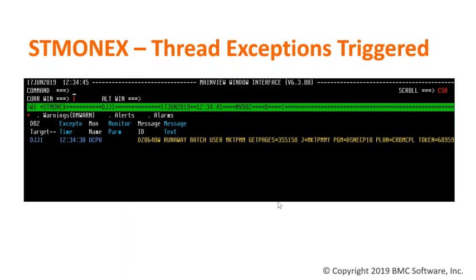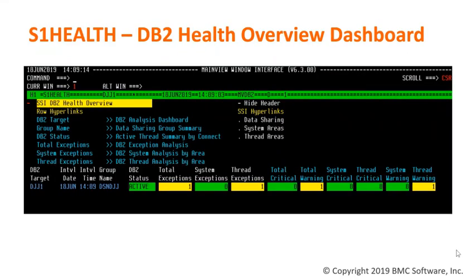As my batch thread executes, when it exceeds the specified 3,000 total get pages, the following DZ0640W message is produced and can be displayed on the ST-MON-EX view in MainView for DB2, where your background sampler monitor exceptions are displayed.